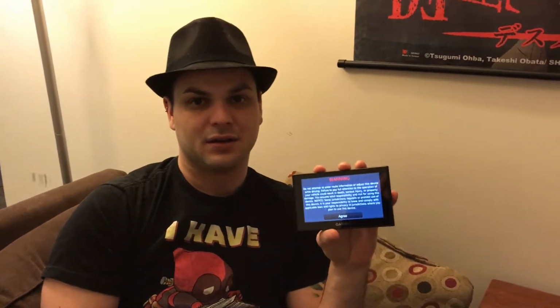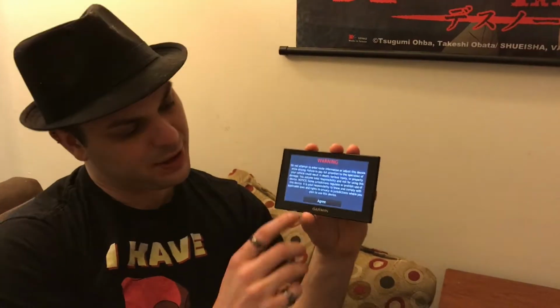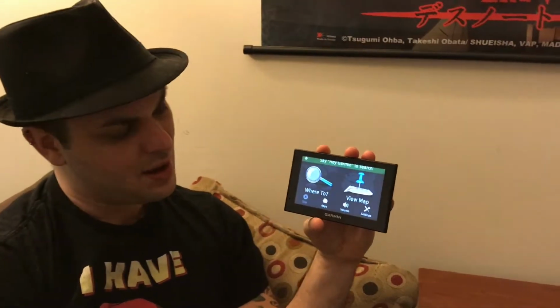Wait a minute for it to turn on. It gives you the copyright information that you need. It'll give you your warning display. And you have a very nice large layout for your UI design. Where to, view map, apps, volume, settings.